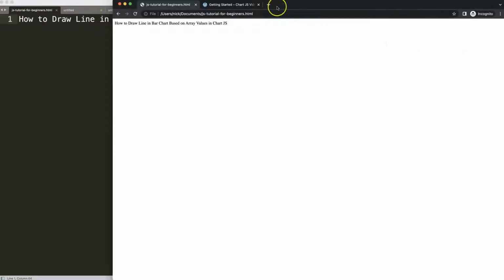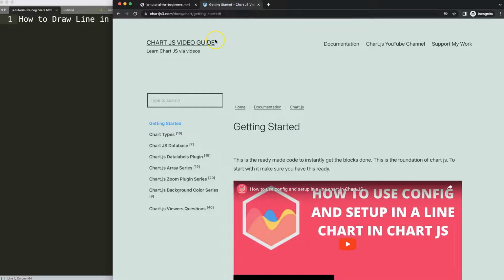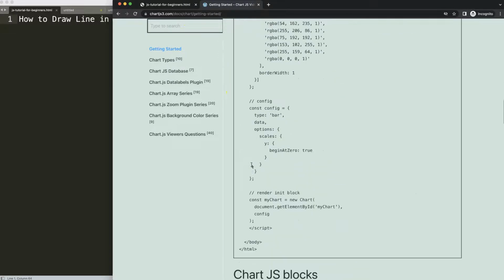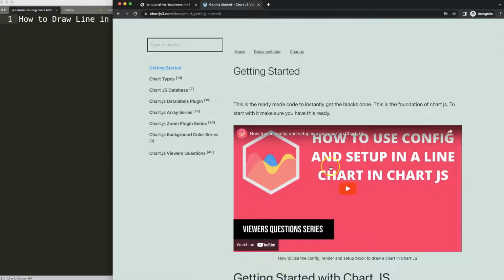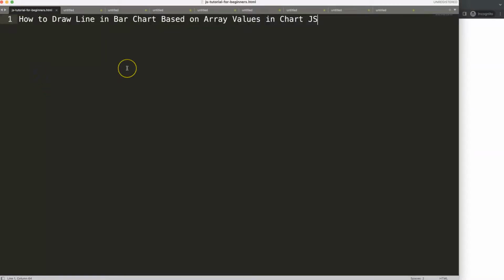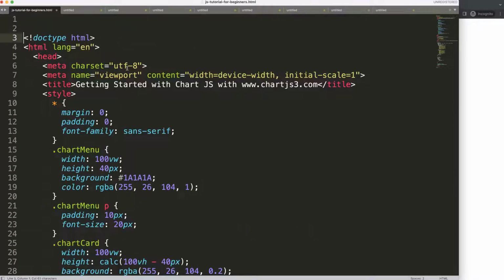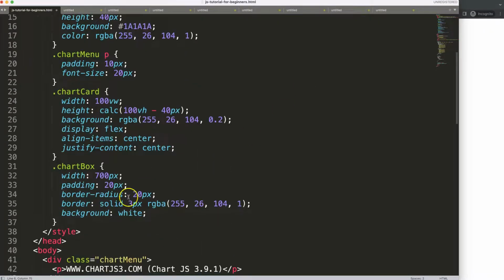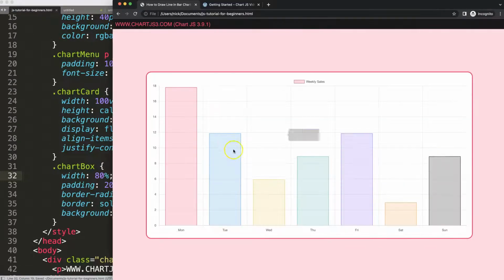The first thing we need is our boilerplate template, which you can find on chartjs3.com, getting started. This specific link you can find in the description box as well. Copy this chunk of code. If you want to understand this code, please watch this video here that explains it all. Paste that in there, cut the title out, I'll put it in here, and maximize the size of the chart. Let's make this 80%, save, refresh, there we are.